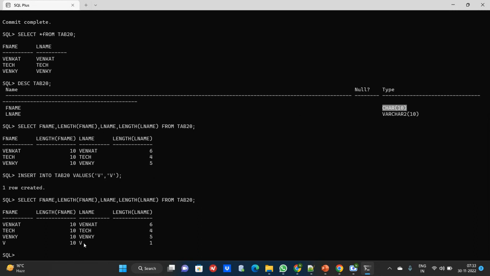So now if you see how many bytes you insert, obviously 4 bytes are wasted, 6 bytes are wasted, 5 bytes are wasted, 9 bytes of storage are wasted. But in this case, storage isn't wasted because it is a variable length data type. Variable length means however many bytes you insert. Dynamic data type.